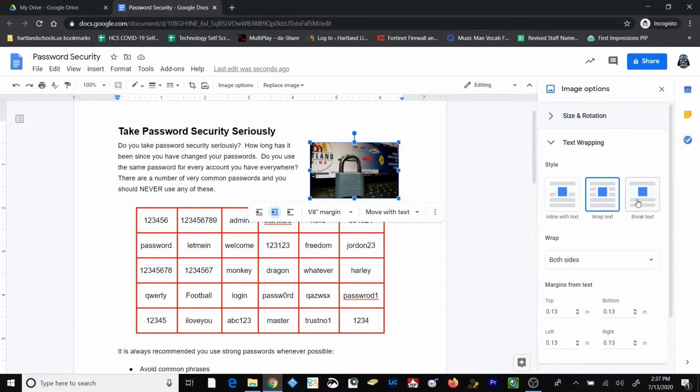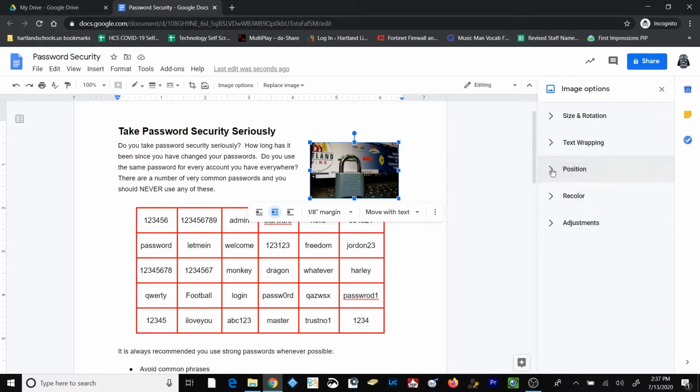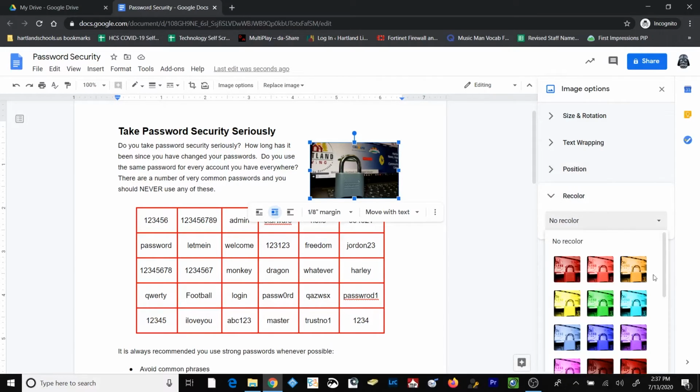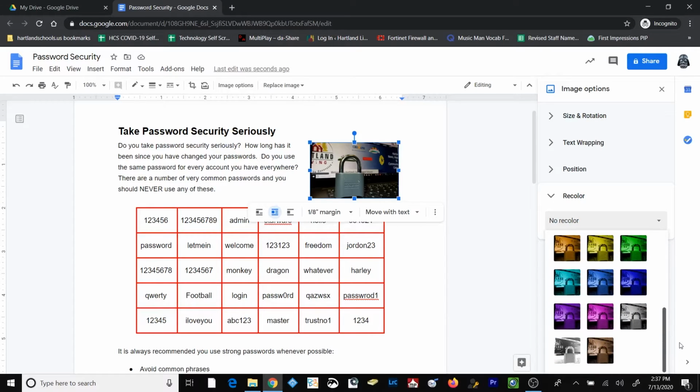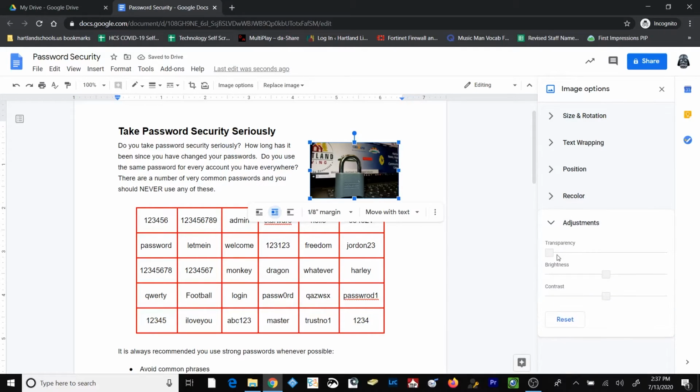We've already gone over the text wrapping options for the most part, and there are additional options here for you to choose from. Under the Position tab, you can either choose to have the image move with text or fix the position on the page so it doesn't move ever at all. You can choose to recolor your image in a variety of different ways if you would like to be creative. And I can choose some other adjustments, including transparency of the image, brightness of the image, and contrast of the image.